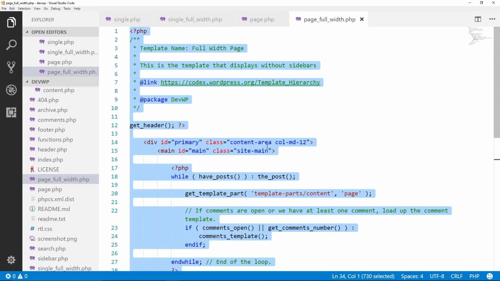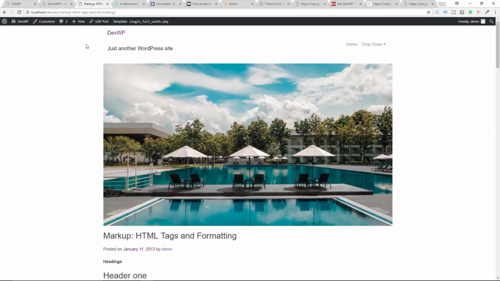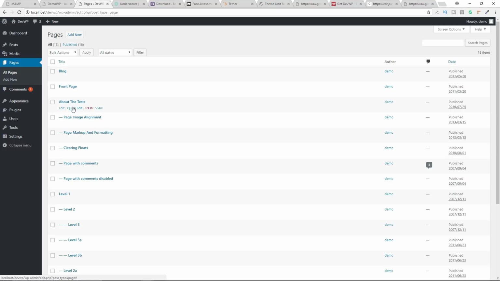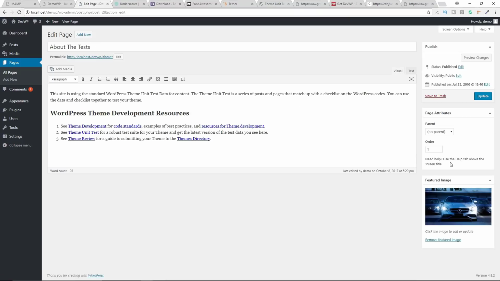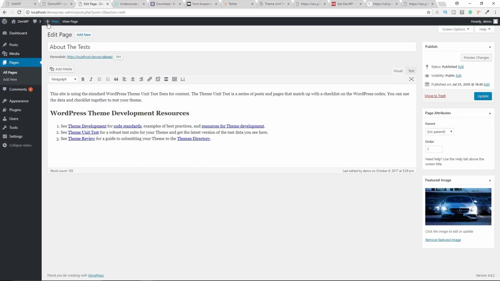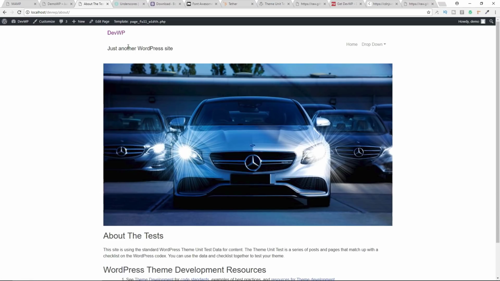What I'm going to do is select all this, copy it, delete it for now because I actually want to show you, save it, show you that on the pages, we don't have that option. So go to pages over here, go to view, edit. We don't have the template option there as well. So we'll go back here, we'll paste, save, go back, and refresh. And now we have the template option there. Update, view page, and now that's full width. So that's an easy way to get it done.